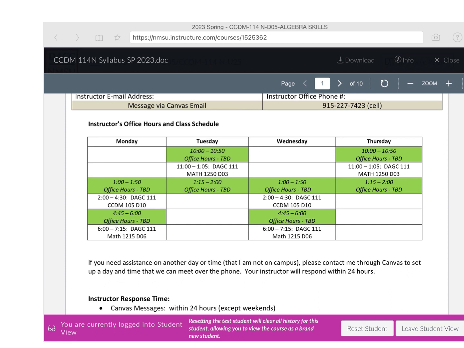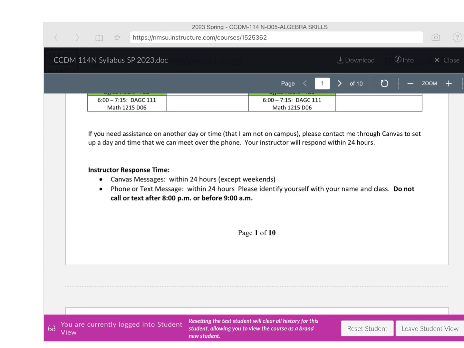If you need assistance on a day or time that I am not on campus or in class, please contact me through Canvas to set up a day and time that we can meet over the phone. I am more than happy to work with you over the phone, set up phone conversations, and help you with your homework. Okay? But it is your responsibility to set up those appointments.